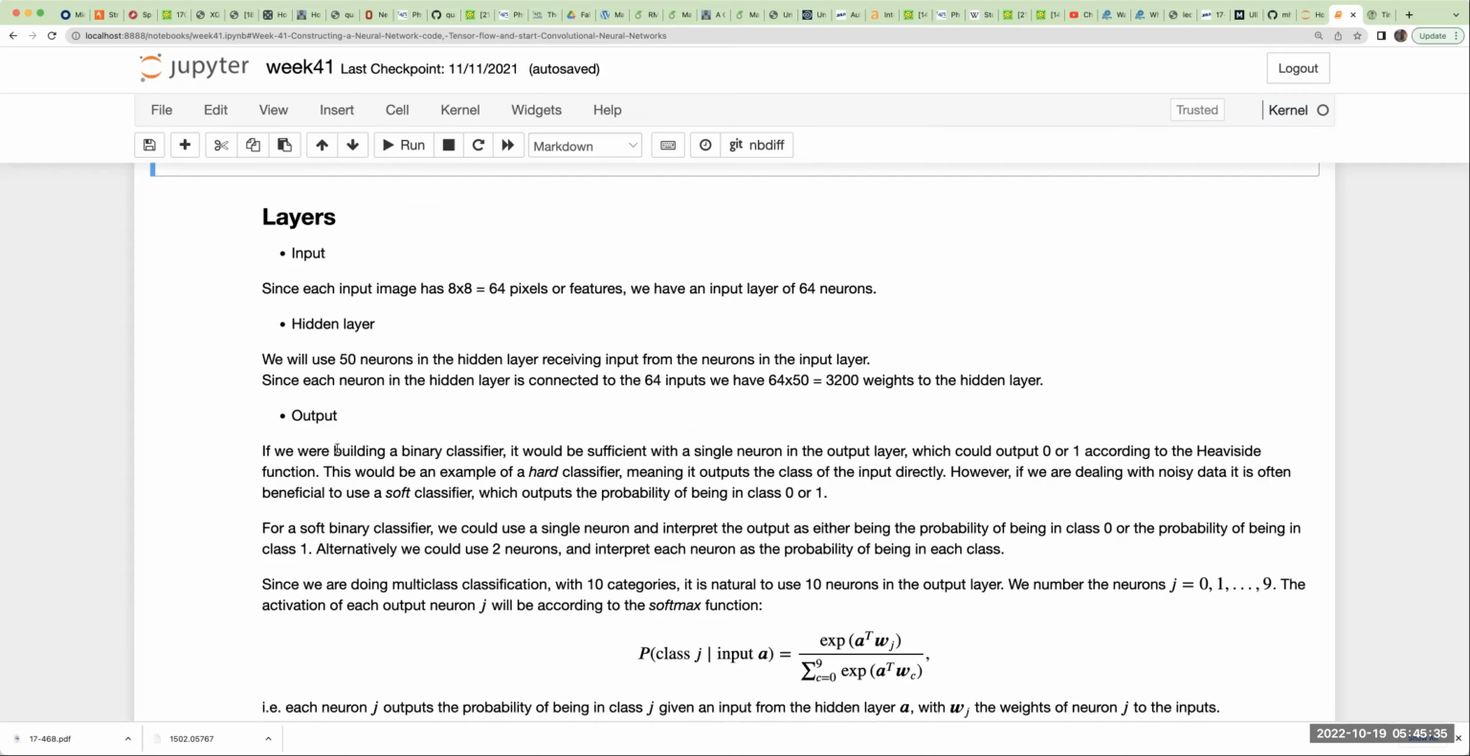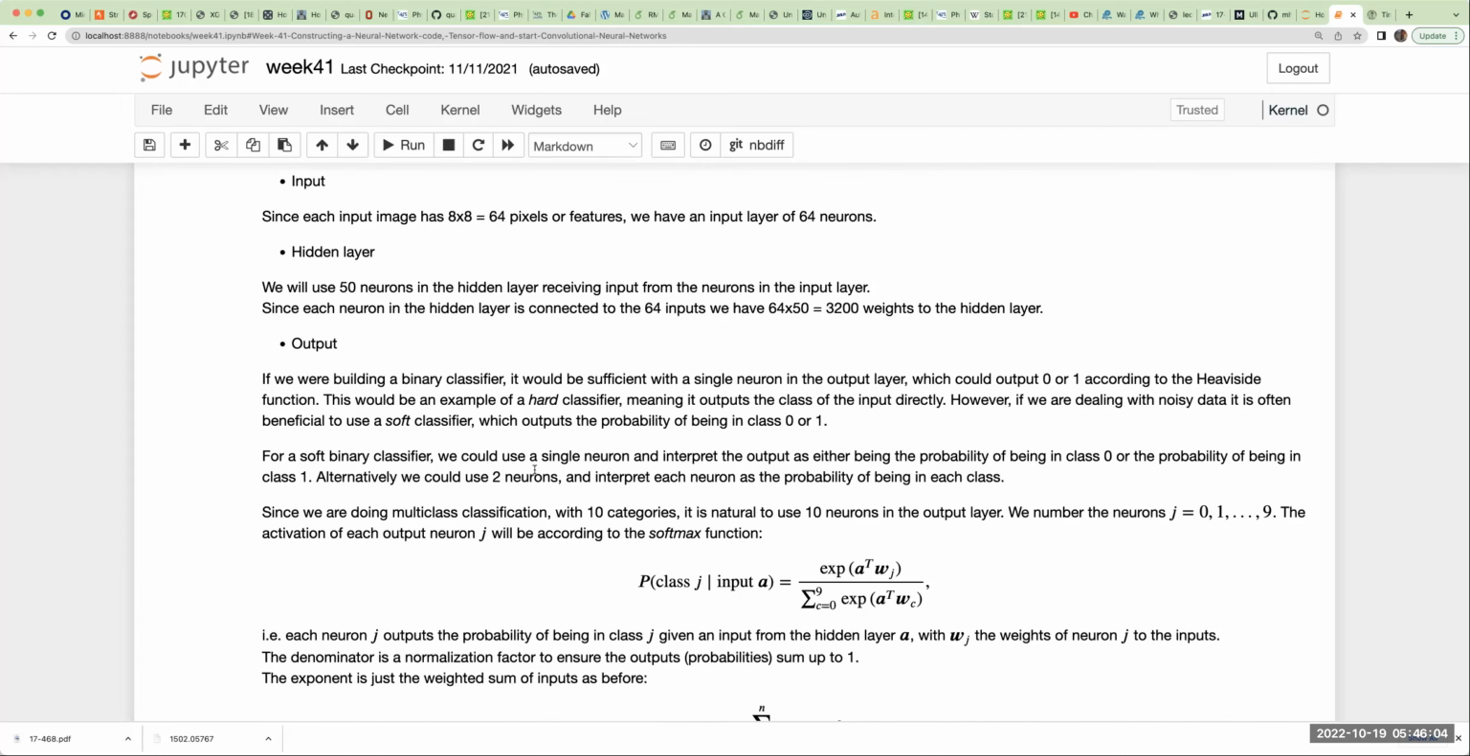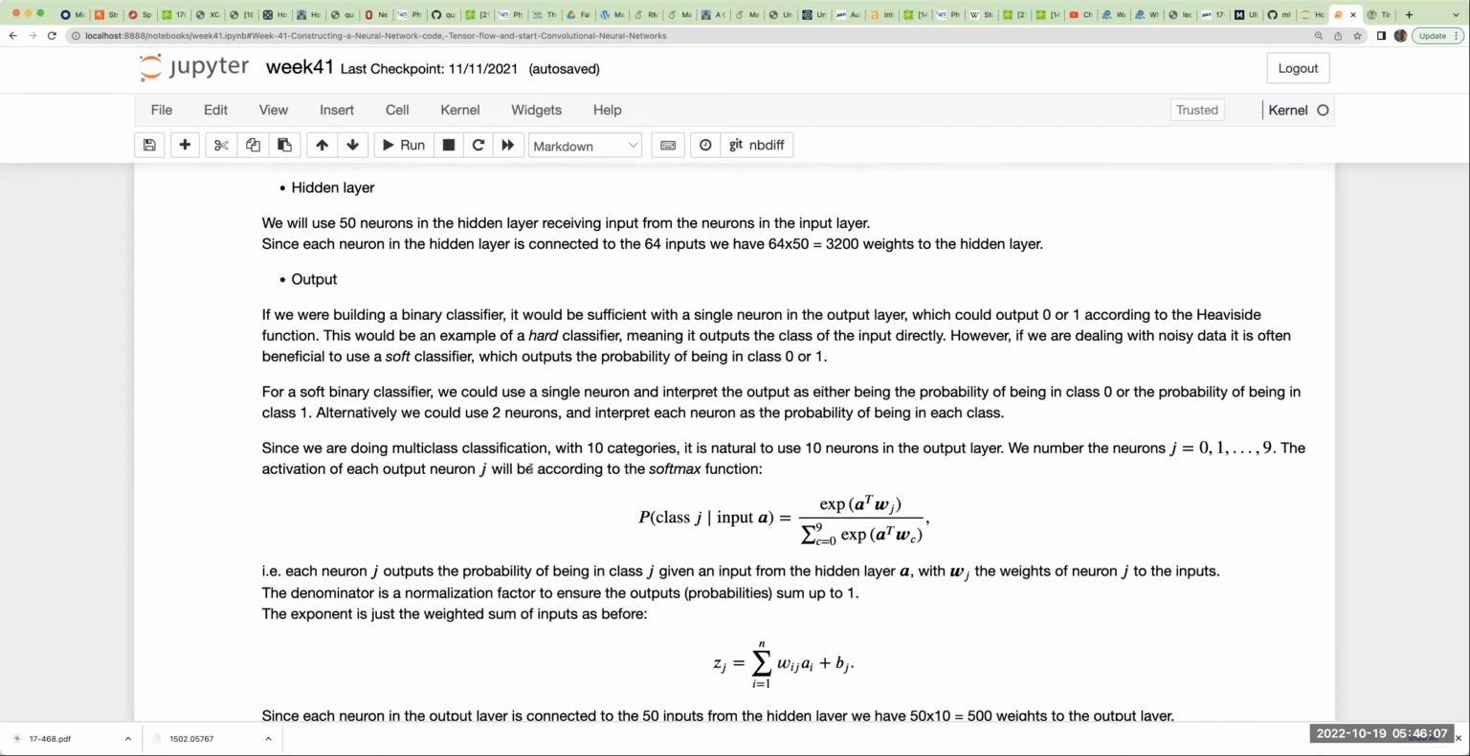If we were looking at a binary classification problem, then we would just need one single neuron in the output layer, and that single neuron could just output 0 or 1. In the case of the cancer data, this is exactly what we would do. So you could take the Heaviside function, you could use the sigmoid function, or you could use a function which you think is more appropriate. Now, when we come to the classification problem, then it's common to use the softmax function.